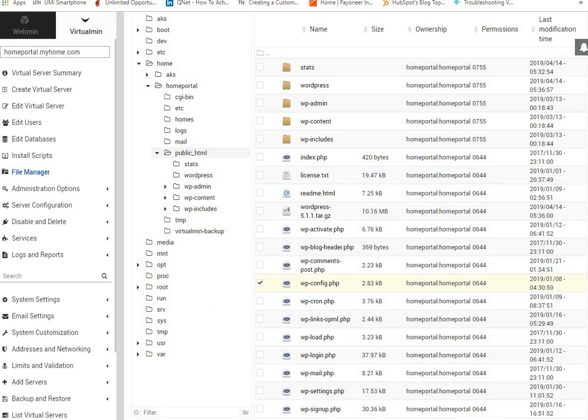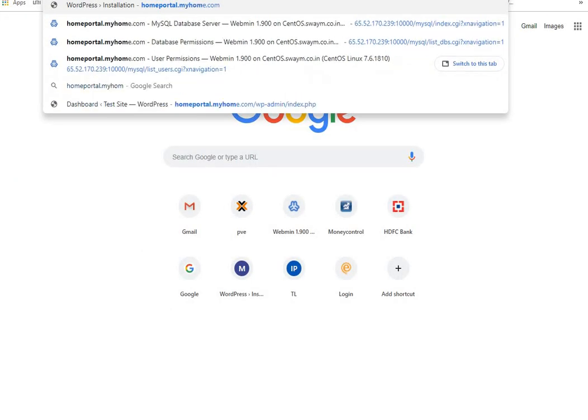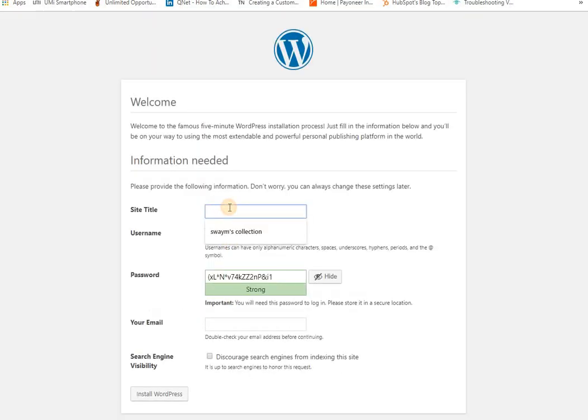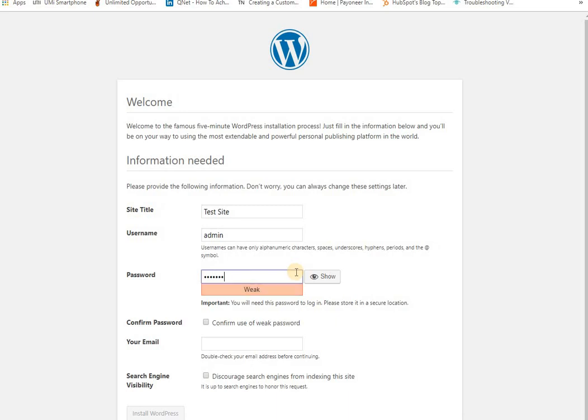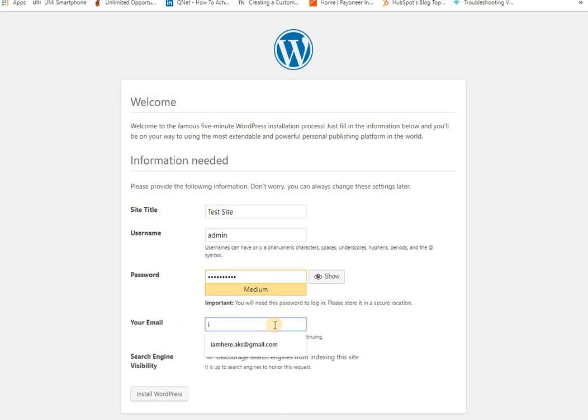Let's go to our website and configure it. homeportal.myhome.com. So you give the site name as your site title. Username, you can give any username. Make sure you remember the password here, because this will be the username and password used to log into the WordPress console. I'll give the password here. Provide your email address, and if you don't want your website to be searched by the search engines and want to disable indexing, you can check this option here and then click on install WordPress.